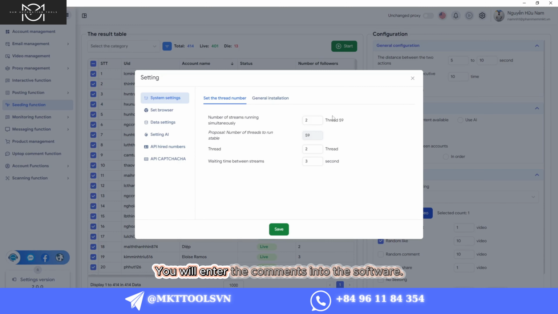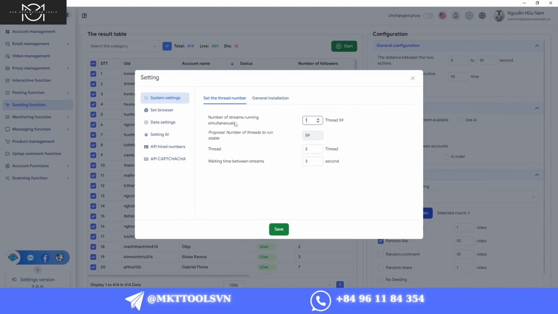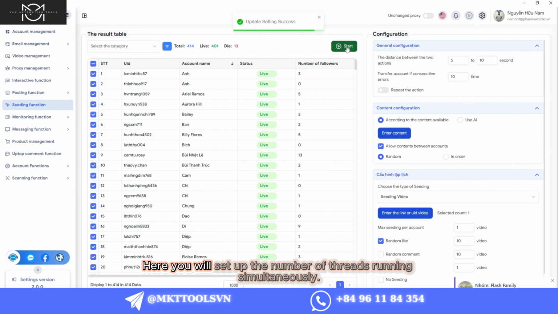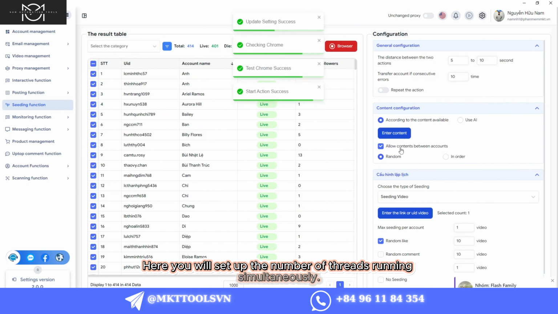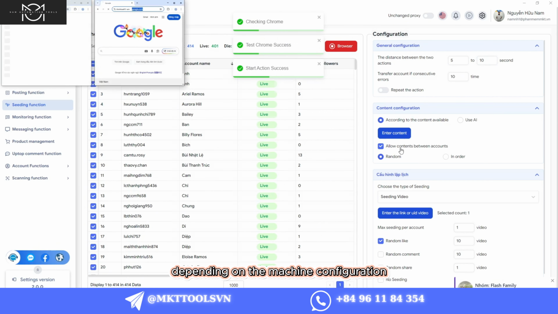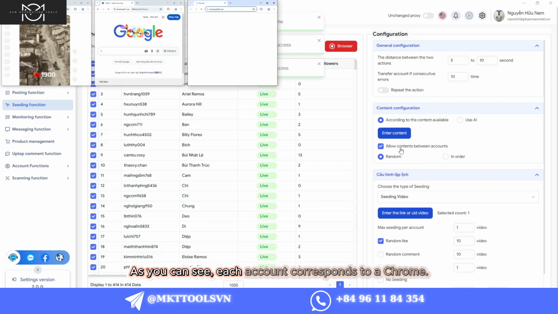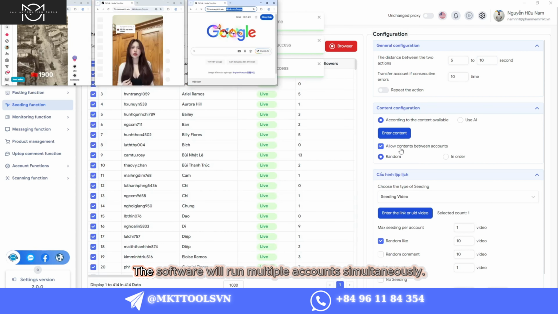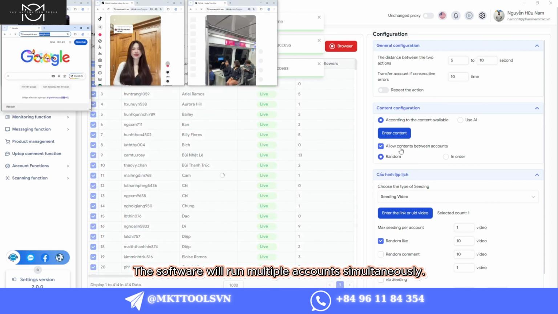You will enter the comments into the software. Here you will set up the number of threads running simultaneously, corresponding to the number of accounts running simultaneously, depending on the machine configuration. As you can see, each account corresponds to a Chrome. The software will run multiple accounts simultaneously.